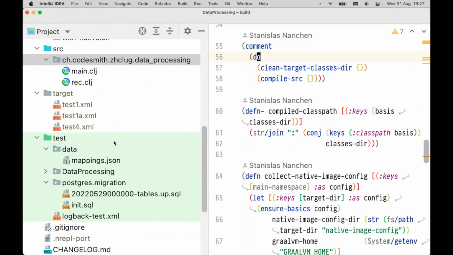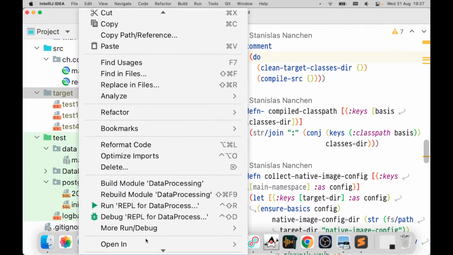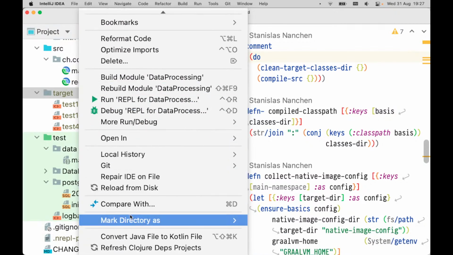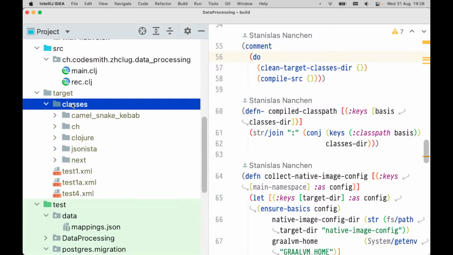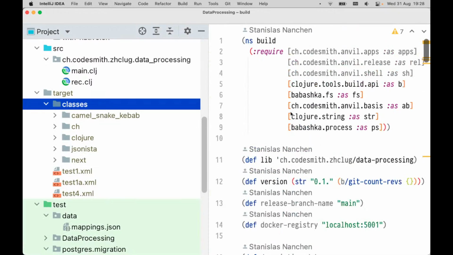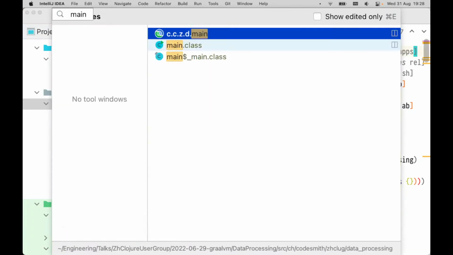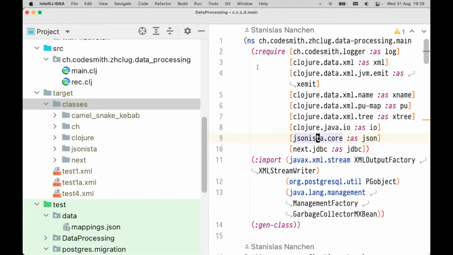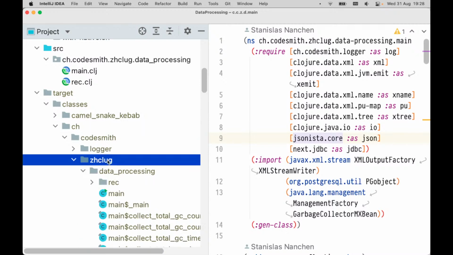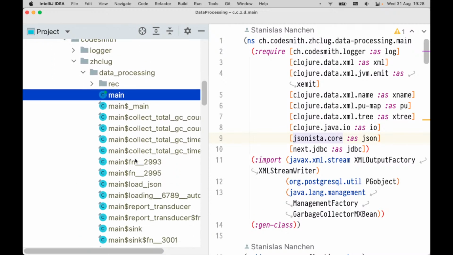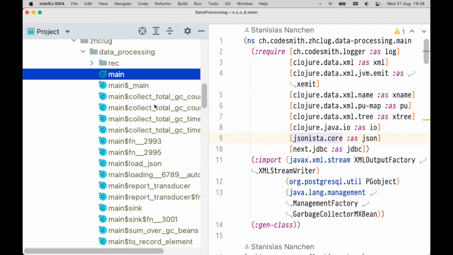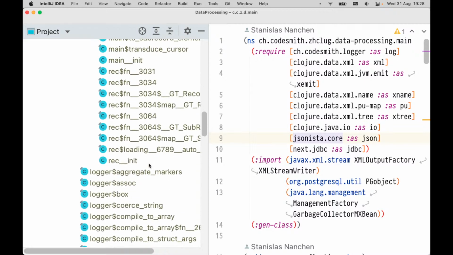And then here you see, if I refresh this, I now have a bunch of classes. Let's get back to my program, it's in Cosmic. And you can see here, for my main namespace, I have different classes. These are all the functions present in the file, because every function in Clojure corresponds to a class, right? So you can see this has all been compiled.